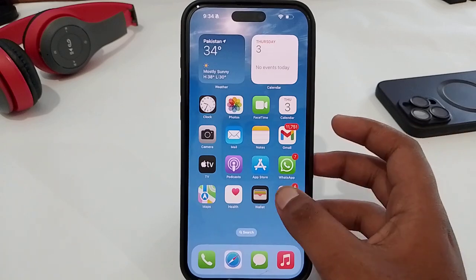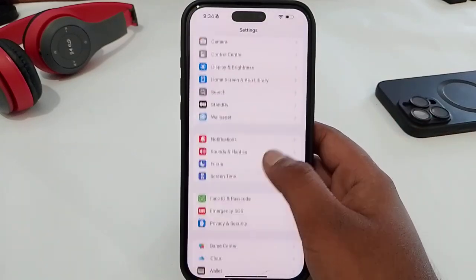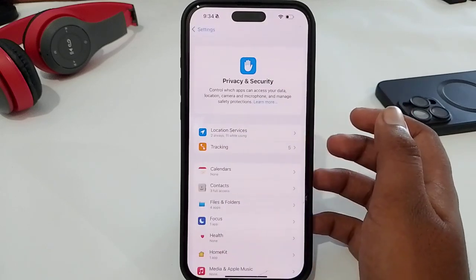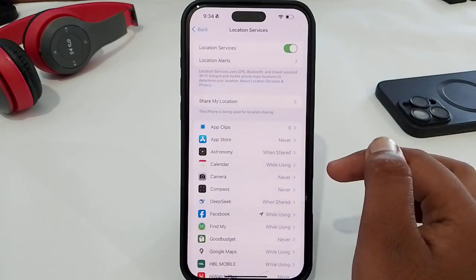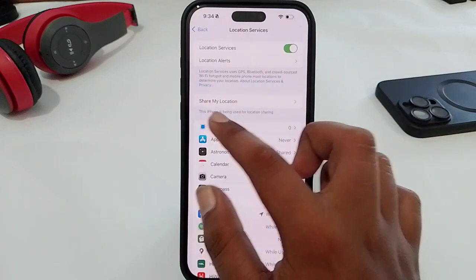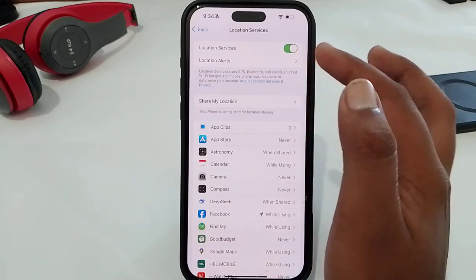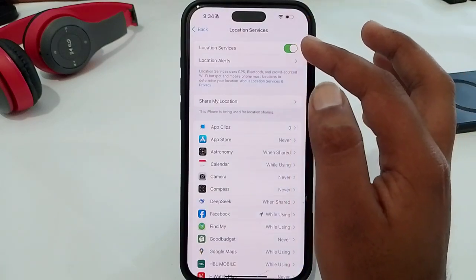First, you have to open phone settings, just scroll down and look for privacy. Here's that, tap on it, and here you have location services, tap on it. In location services, you have an option which is share my location, but first you have to enable your location services. You have to make sure your location services are turned on.